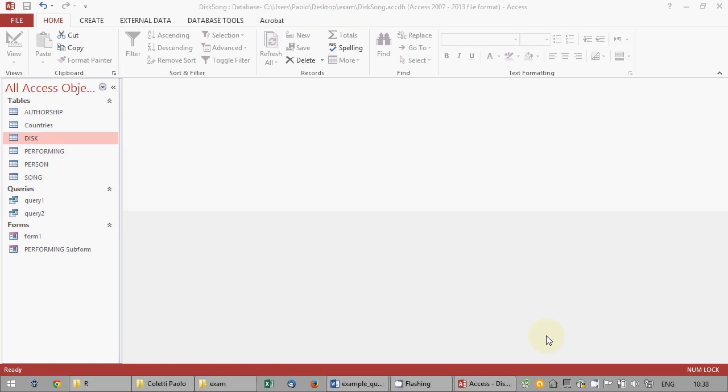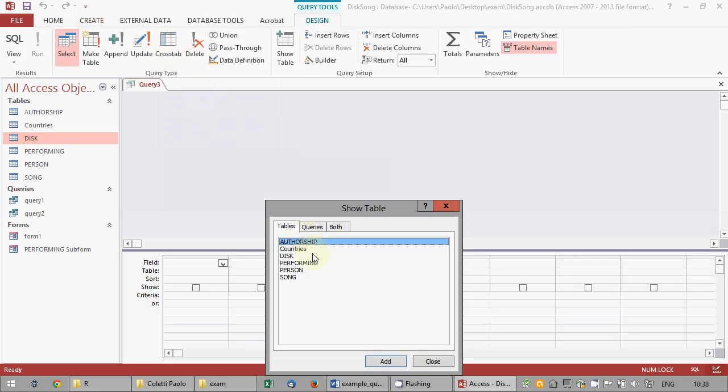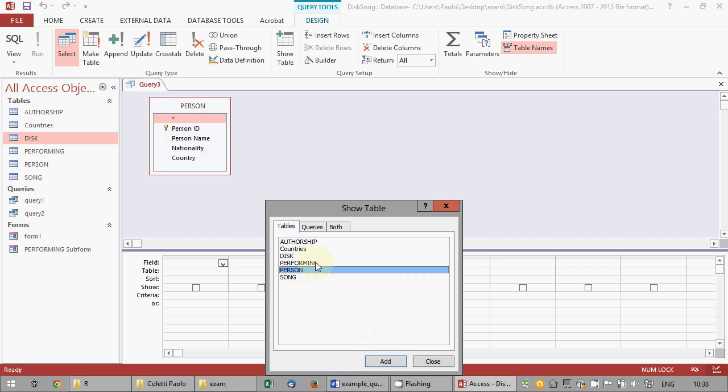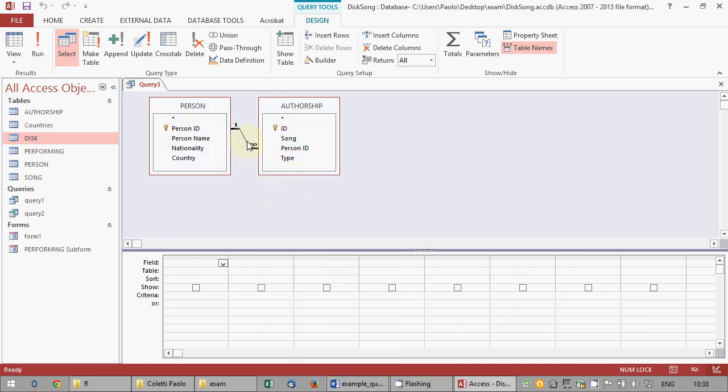Create query 3, which displays the only person who is not an author. So create query design. Let's go in query design directly. Person, authorship. Okay. How to display the only person who is not an author? Well, who is an author? You just click here. You choose person name.